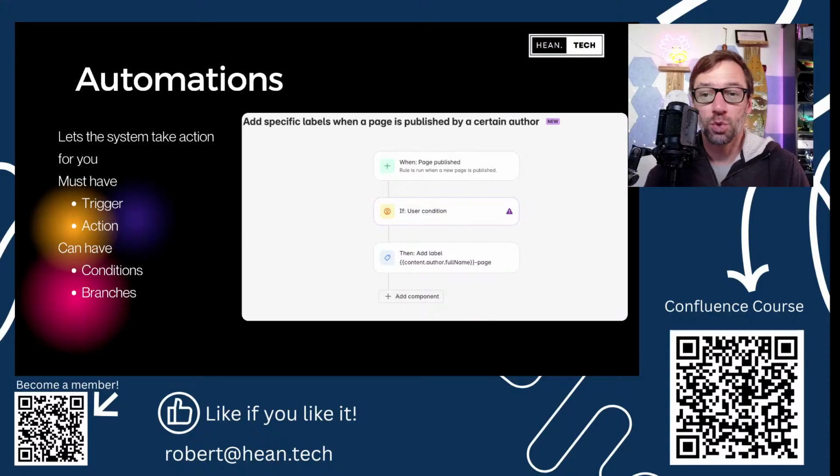Our automations can do a lot of things for us, especially if we're using other connected systems like Jira. For example, we can have Jira create a new page when a sprint is completed. So I, as a human, don't have to do that. Every automation must have a trigger, and this tells Confluence when to start, and then an action, what it should do. In this case, the trigger is when a page is published, and the action is add a label. Very simple example. When Rob makes a page, put this particular label on it.